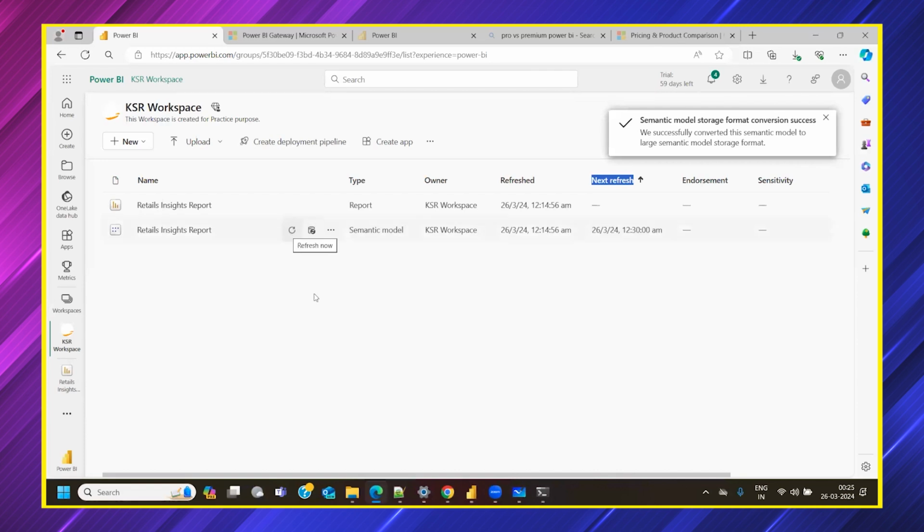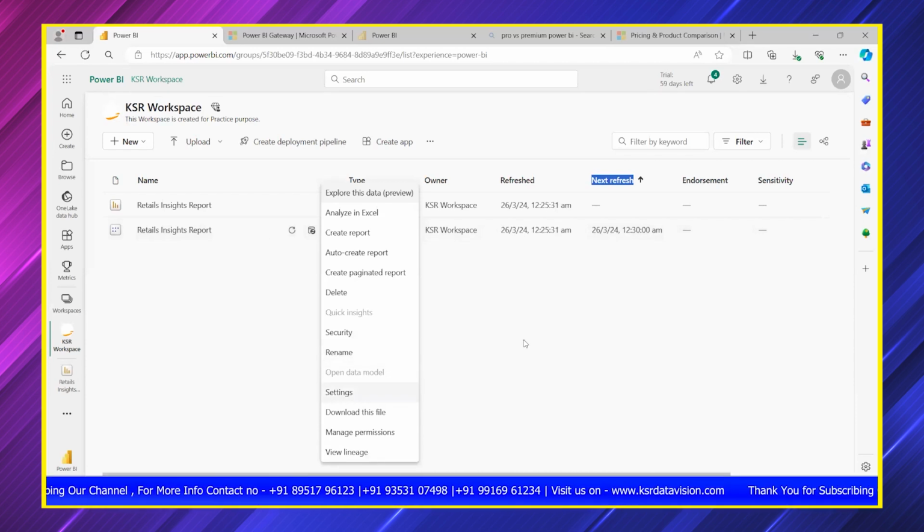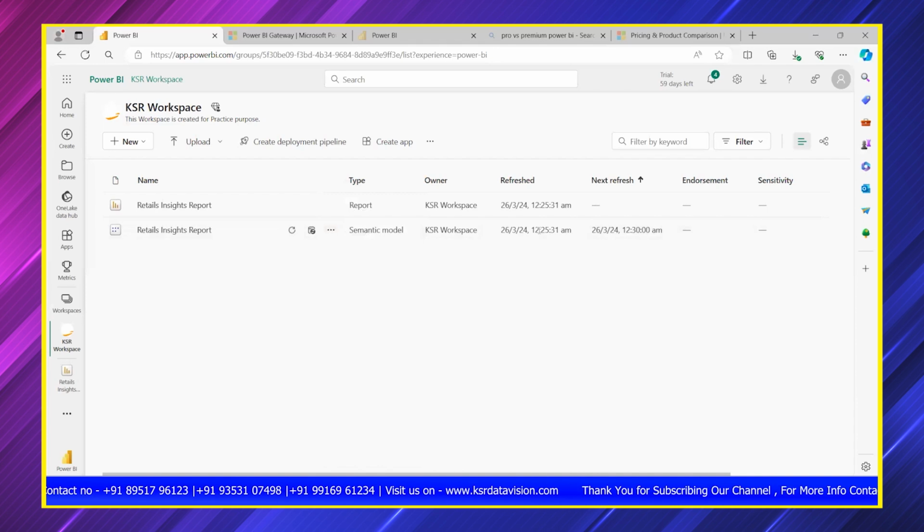If I refresh it manually, there is an option called manual refresh. I'll click here. See, it is refreshing. Some dots are coming here. It will automatically refresh. This is manual refresh. Whereas if you set up a refresh using the settings option, go to semantic model, get the installed gateway and then set up the refresh, that is automatic refresh. Now you can see it manually refreshed at 12:25. So it will automatically refresh at 12:30. Let's wait for 5 minutes.